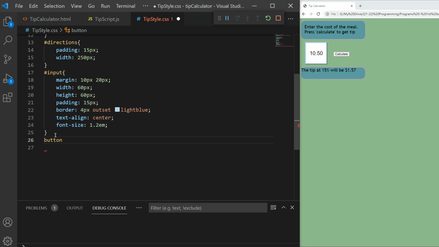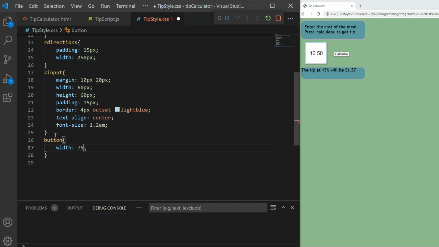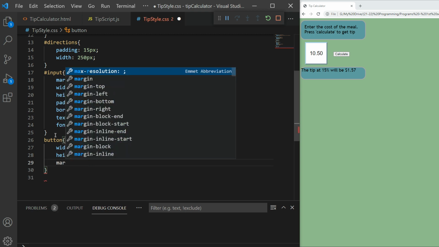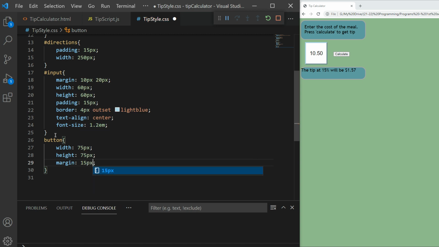So for our button, we're kind of going to do the same thing here. Let's go ahead and make this width and we're going to make it a little bit bigger. Let's say 75 pixels. And we'll do a height of 75 pixels as well. And let's do a margin of, we can do the same thing. We'll just do a 15 here for this one, 15 pixels all the way around.